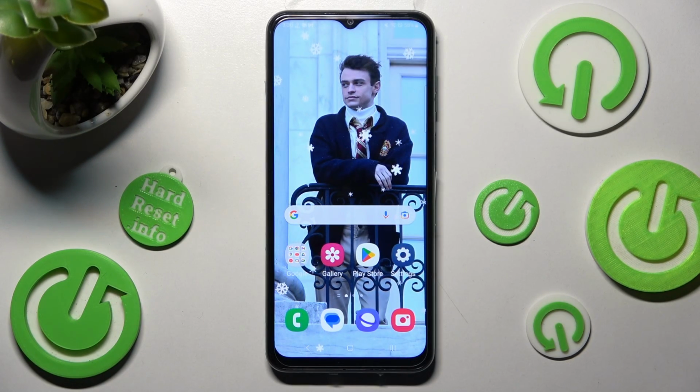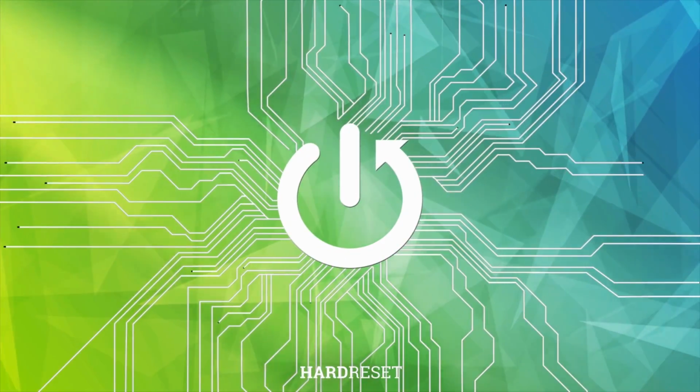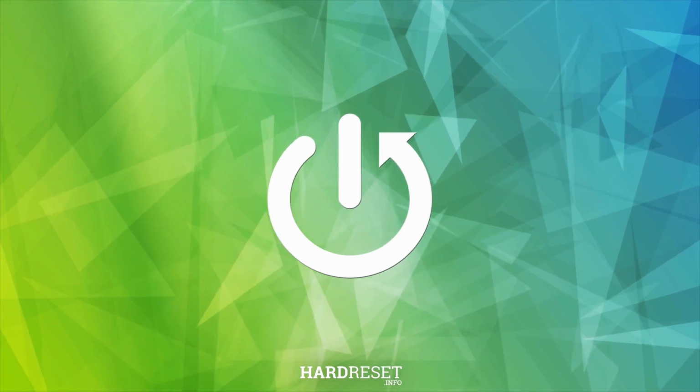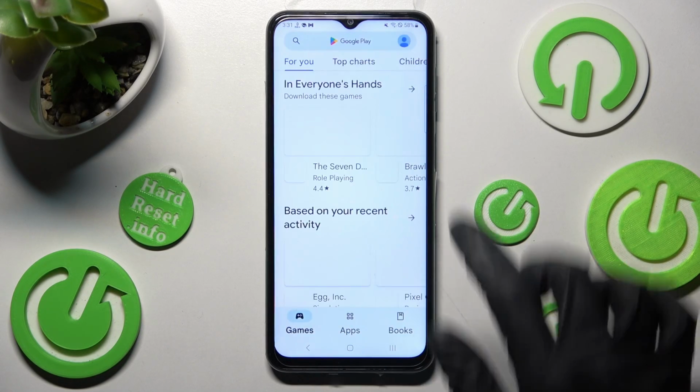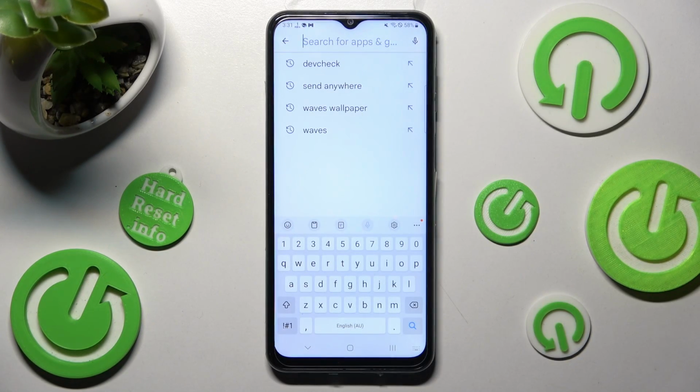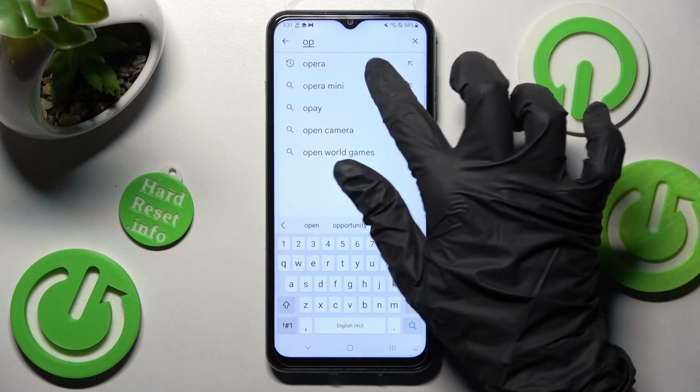In front of me is Samsung Galaxy M33 and today I would like to show you how you can change default apps on this device. First of all, go into Play Store and click on the search bar. Then type in whatever you wish to. I will go with Opera Mini Browser.